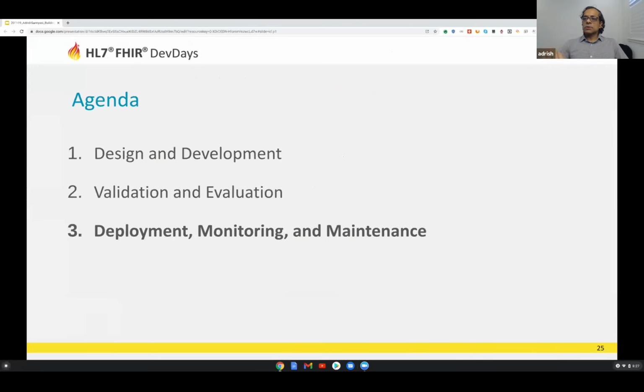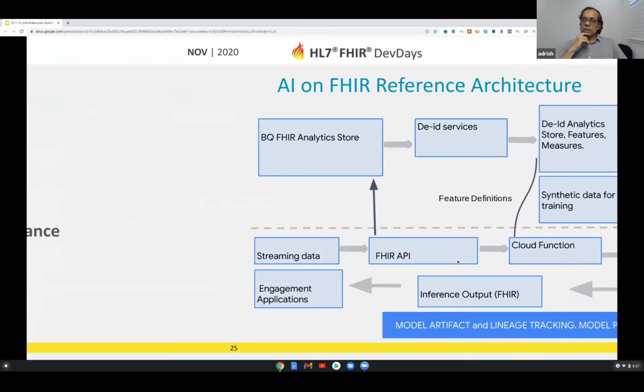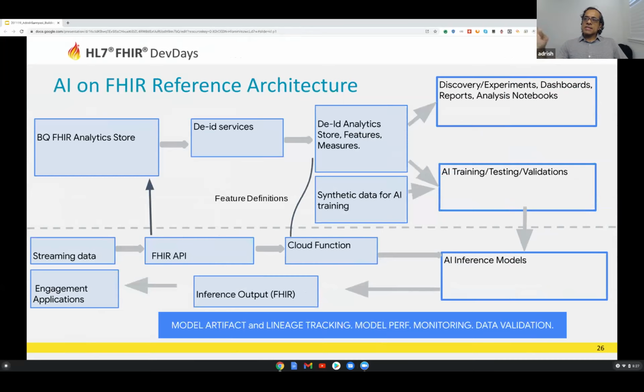Now I want to go through the last stage of the model lifecycle, which is model deployment, monitoring, and maintenance. This is the same architecture that I described before. This architecture could be utilized not only for model training, but you could use the same architecture for model deployment and model performance monitoring in production settings.